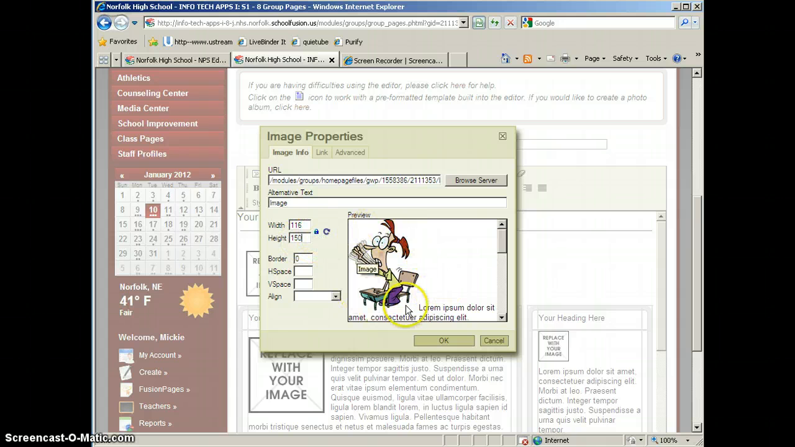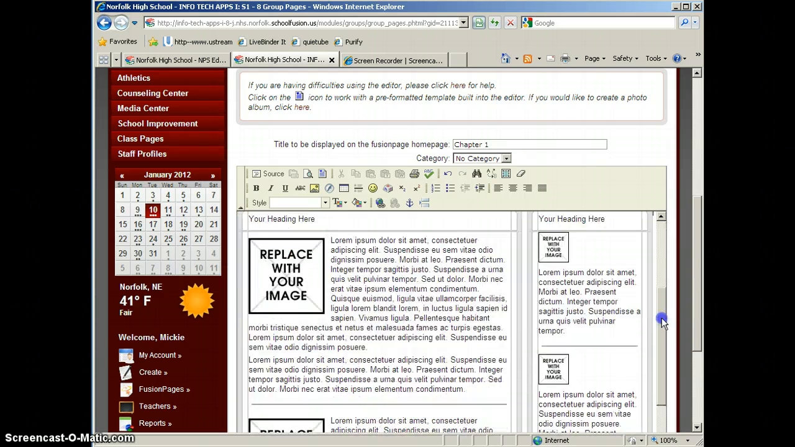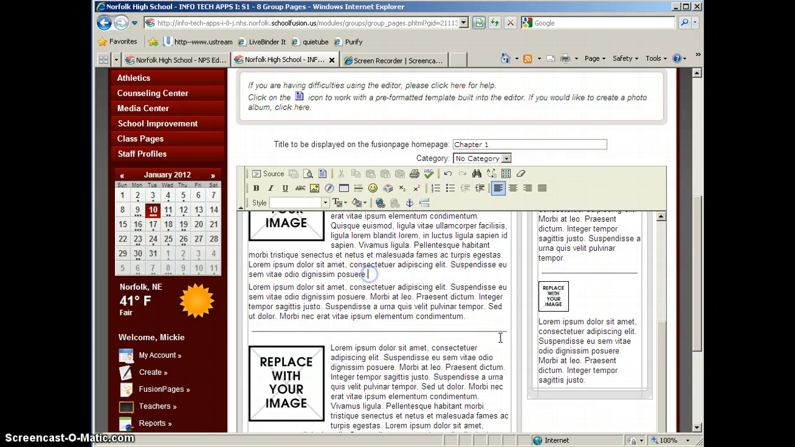Then we can see what effect that has had on the picture and how the text is going to look next to the picture. Go ahead and click OK. And here we will see our image resized next to the text in our template. Again, if you don't have a template that you're using, simply click your cursor where you want the picture to go and then click Insert or Edit Image.